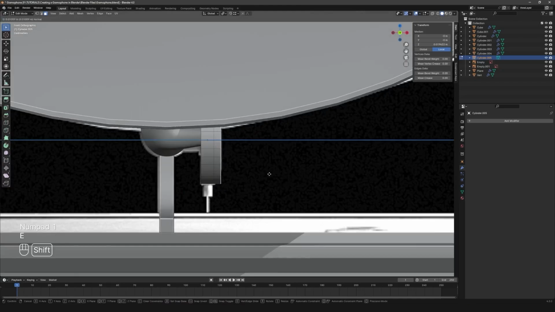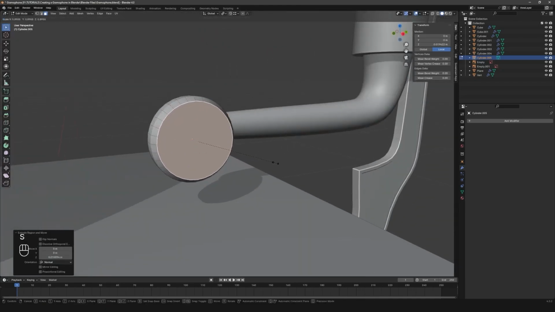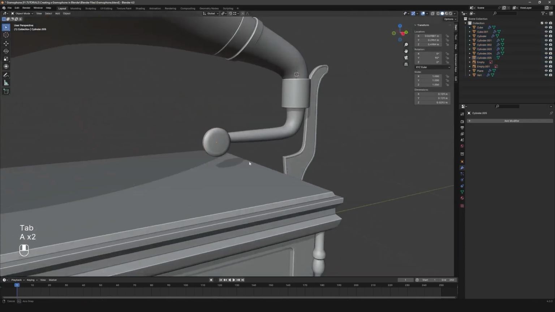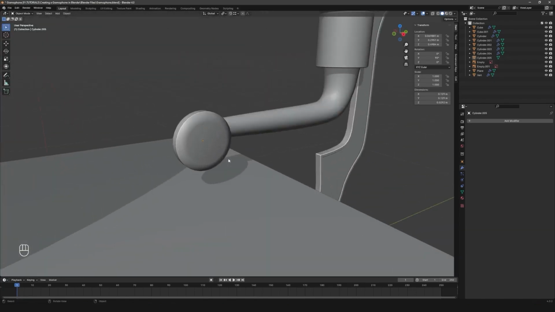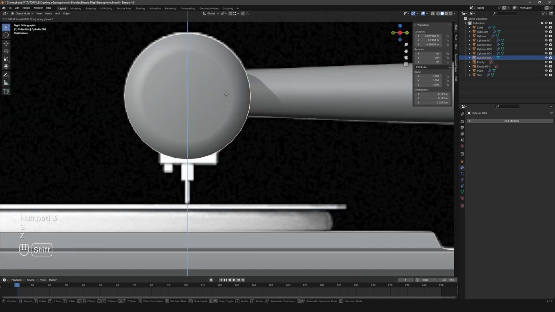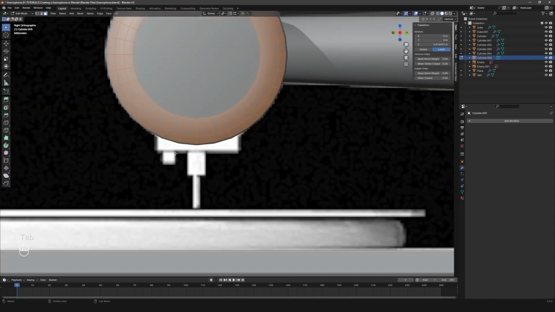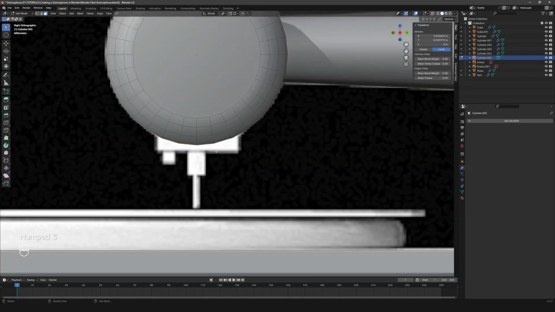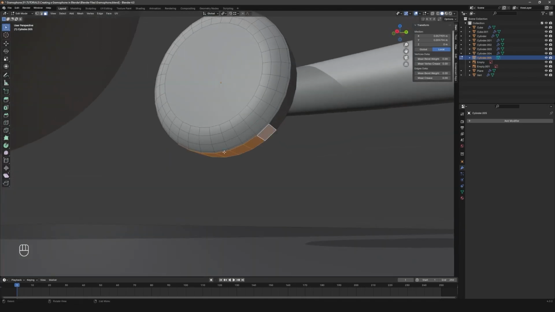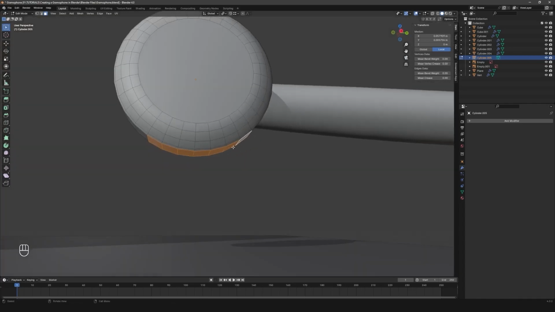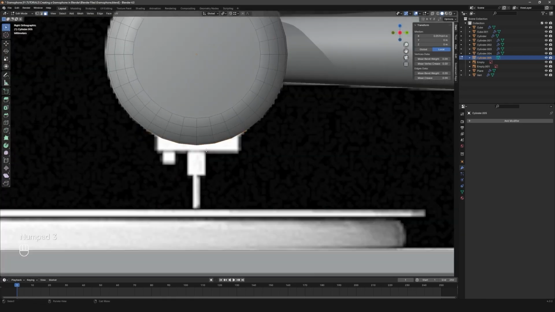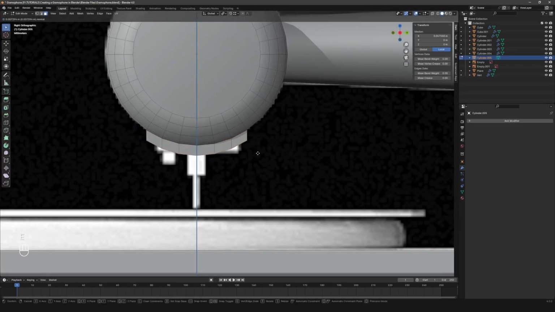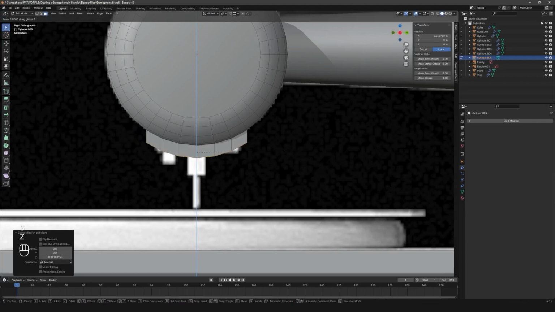extrude it till here, let's say, and then scale it down like this. Then you can press Ctrl B to bevel it out, create this sort of shape. Next, let's see, we can select these 4 faces. Not this one, just select these 6, I think, and then just extrude them downwards like this. Press S then Z and type in 0 to flatten them out like this.